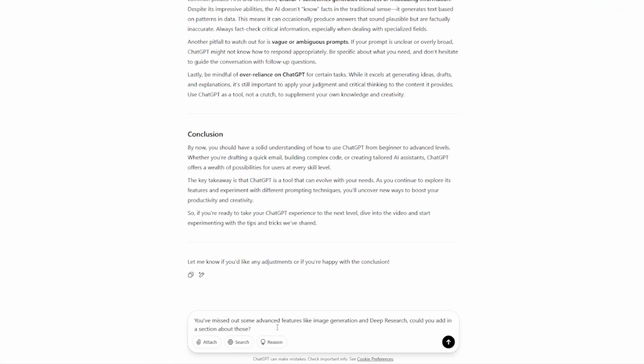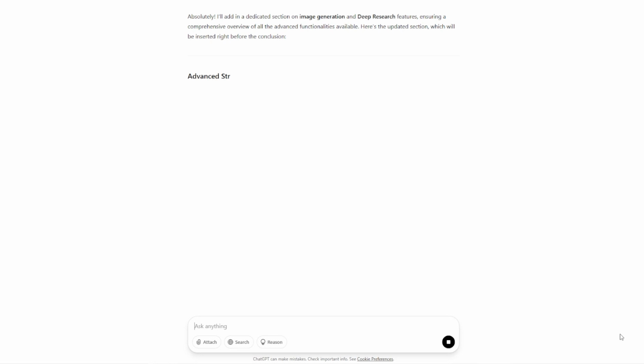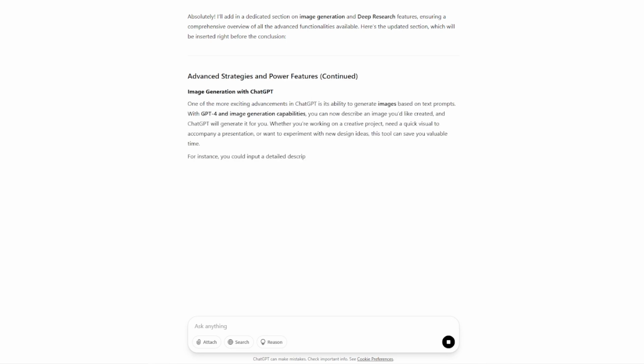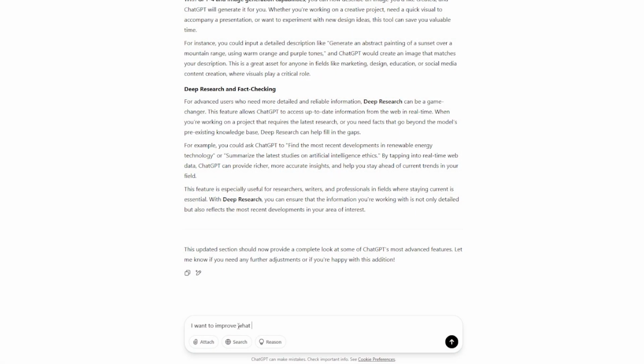So I'm going to ask it to provide me with some more information on advanced features like image generation and deep research. It's basing its response on our chat history, so I don't need to provide it with additional context. You could do this on anything, asking it for expansions, edits, or variations step by step. You can even get ChatGPT to critique its own output. Just say something like, I want to improve what you've written using a thought leadership tone for executives.